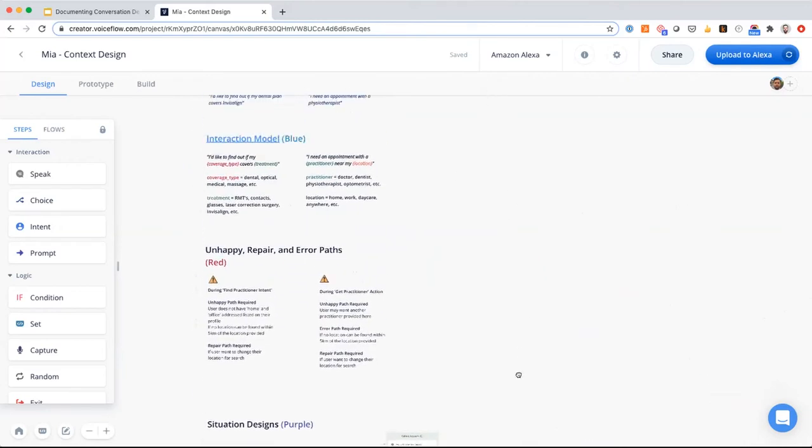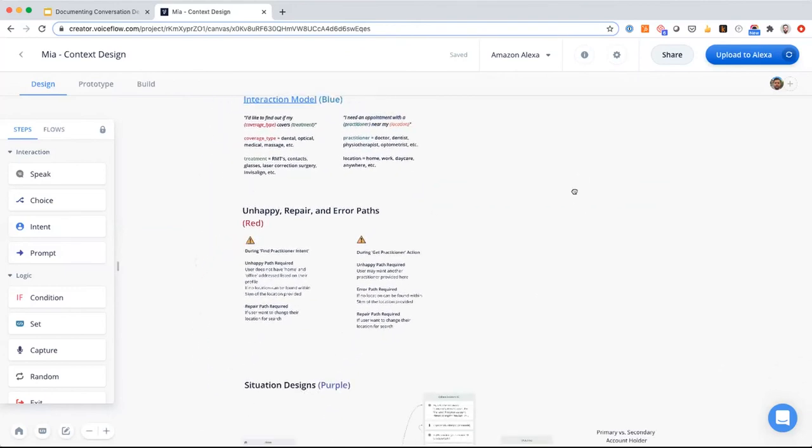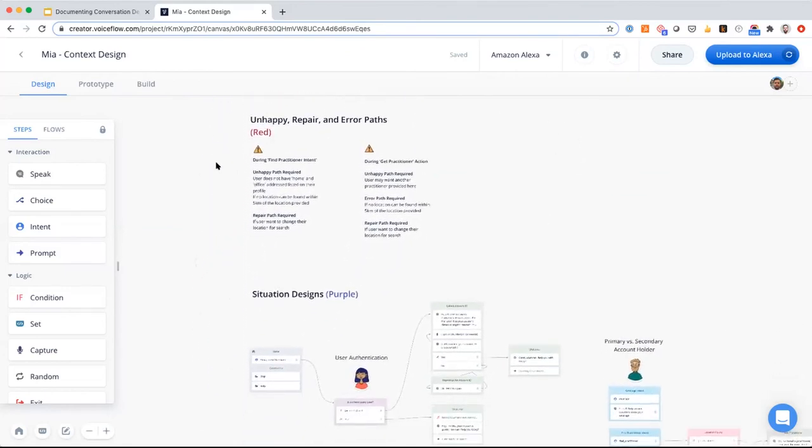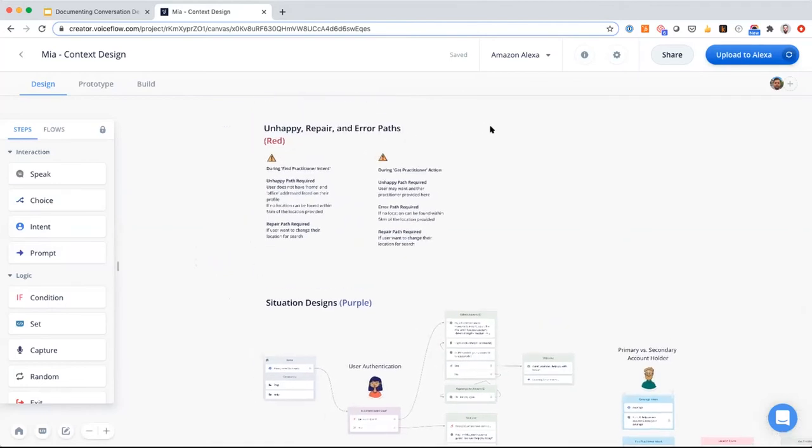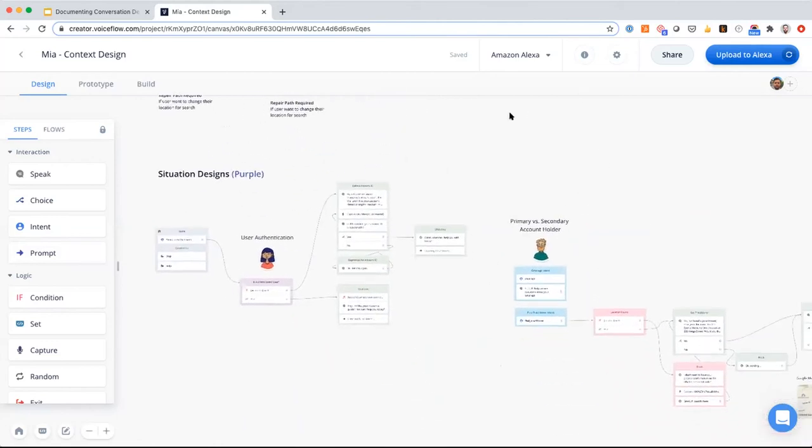And so again, you can start to see how this has evolved from sample dialogues to interaction model to repair paths, unhappy paths. Now that gave us this one fully fleshed out end-to-end flow that we can walk people through. And now it's figuring out what are all the variations on the flow. So now our designs have increased 10 times in complexity now that we have to encapsulate all of these different situations of use.